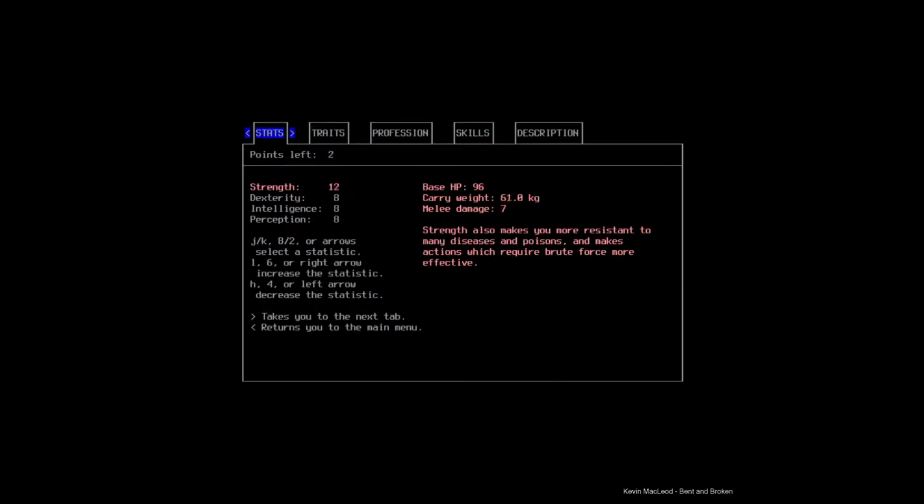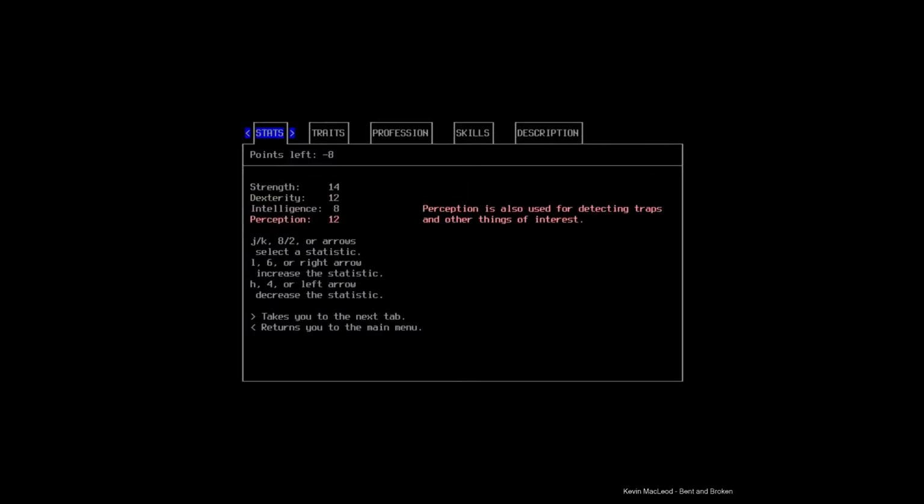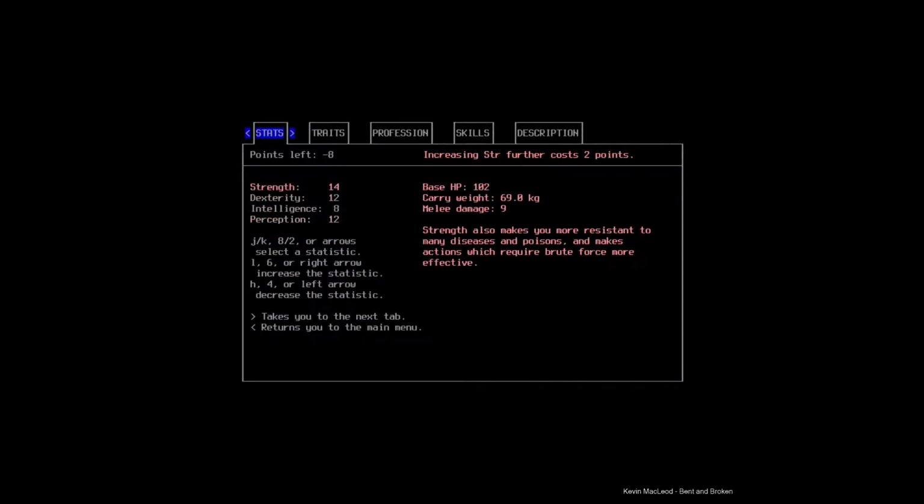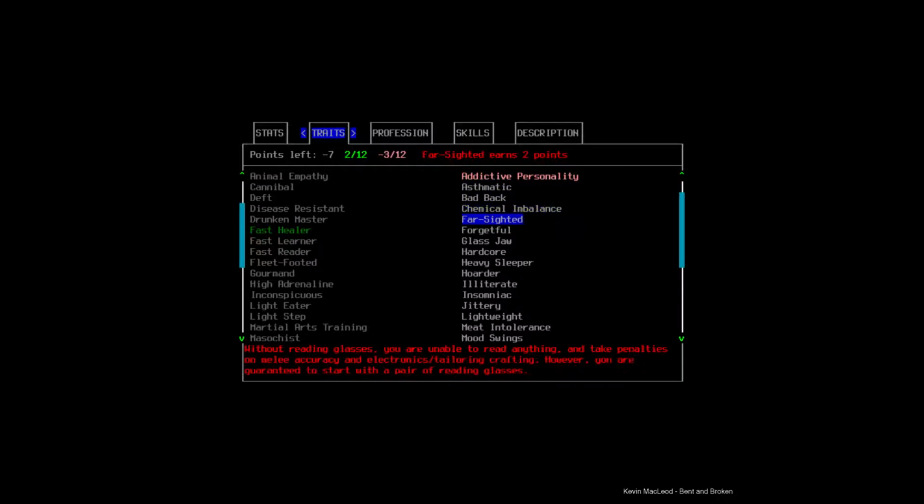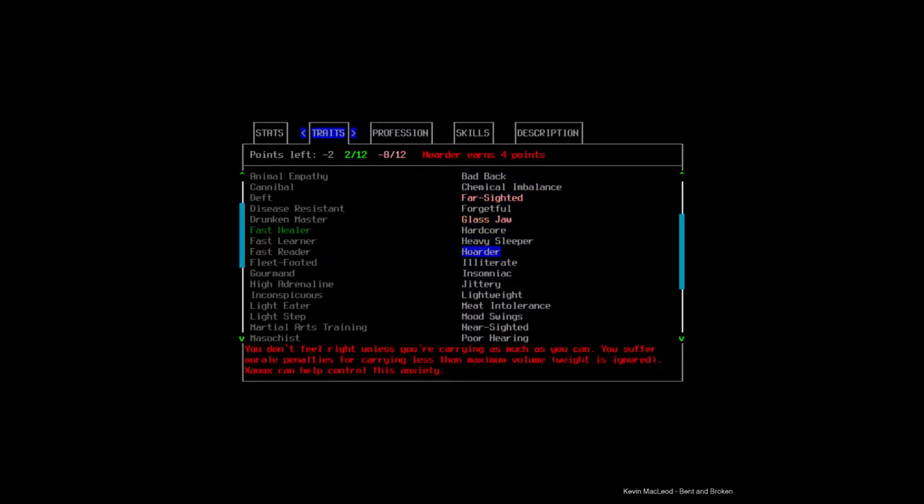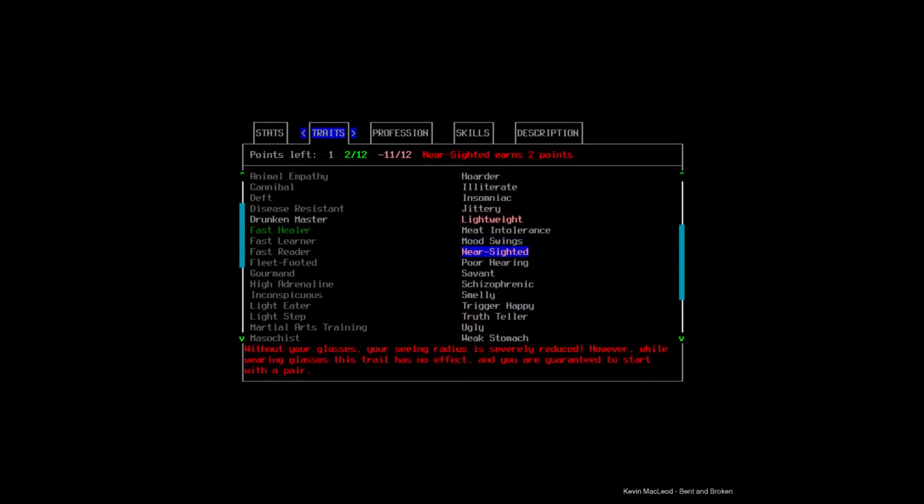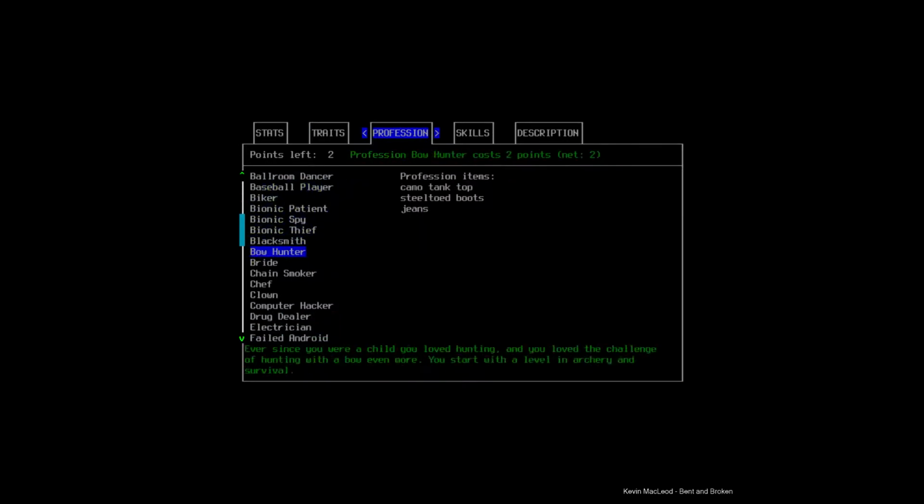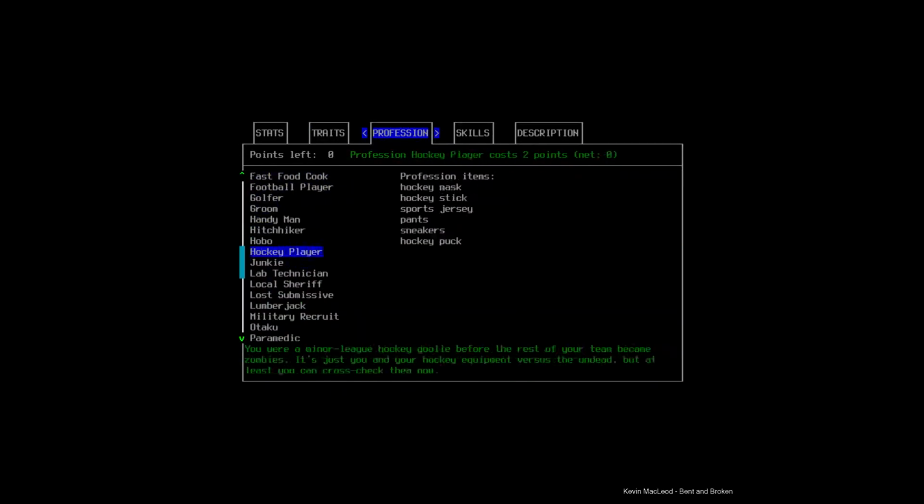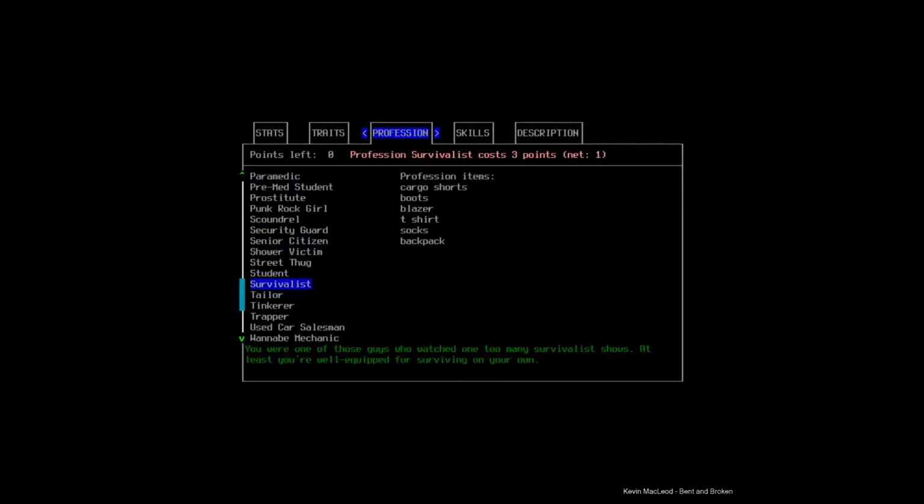I will have a strength of 14, dex of 12, perception of 12. This is so that I get 0 bonus for ranged. Then I want to be a fast healer. Addictive personality, farsighted, glass jaw, who is lightweight, nearsighted, and also ugly. He was a bow hunter, I think. Let's see. Which is survivalist?